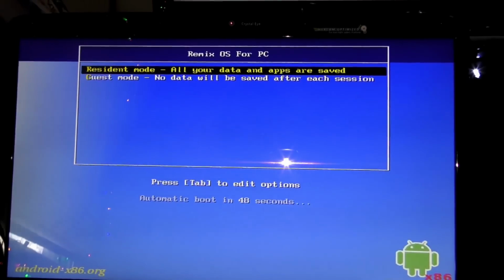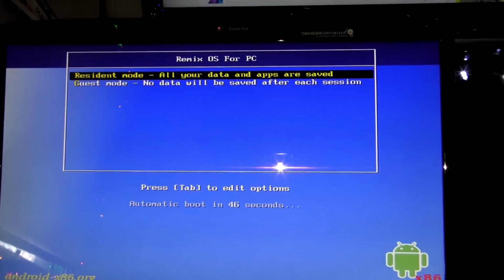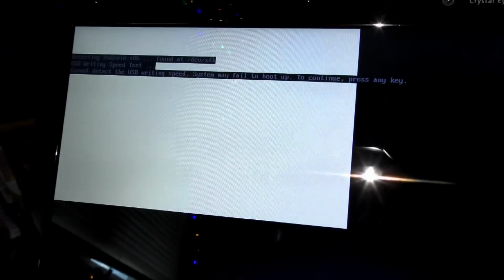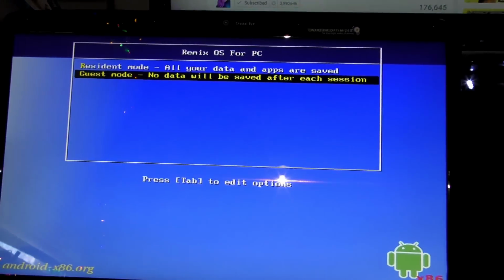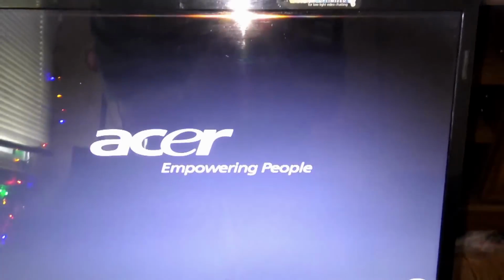Okay, looks like the Acer laptop's booting. Let's go ahead and try the resident mode again. It's giving me that USB error again. Then it makes it this far, and the computer reboots. Let's go ahead and try guest mode this time. And will it do something this time? Come on. Let's boot up, baby. Let's check this out. And the computer just restarted again. Darn. Failed again.